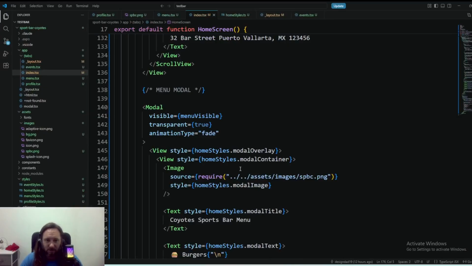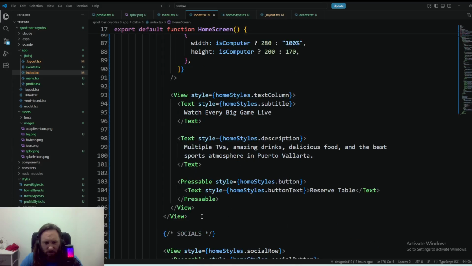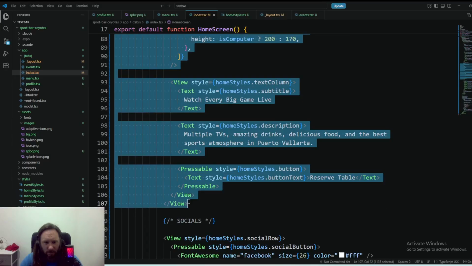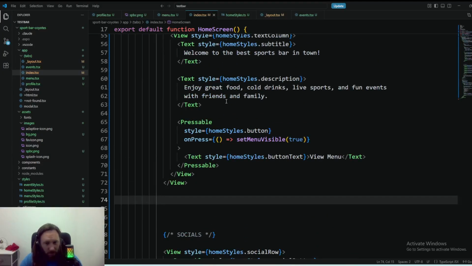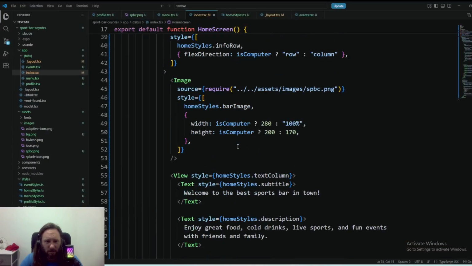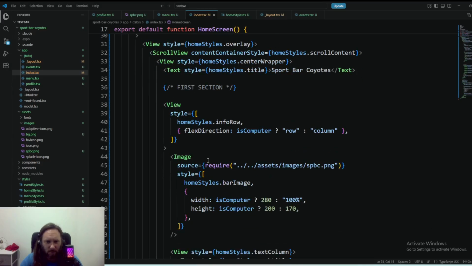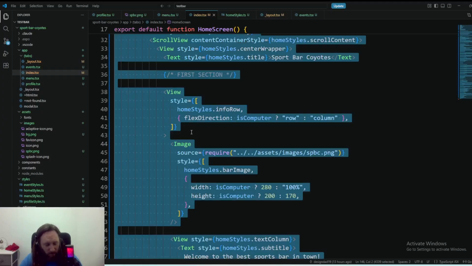Alright, so I need to change this so we have a couple of these. Alright. So I need to delete that. And we can delete that too, because we don't need that. Okay, so now we just need to get this section right here. So copy that.